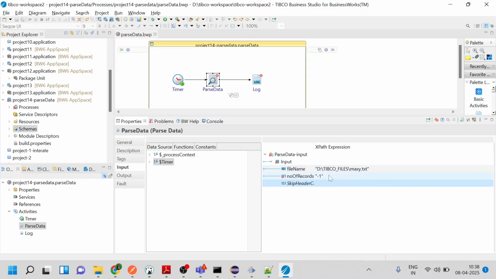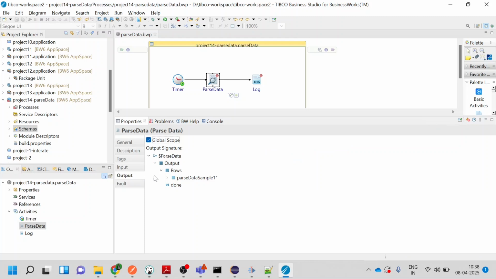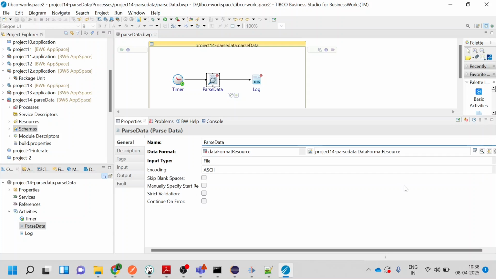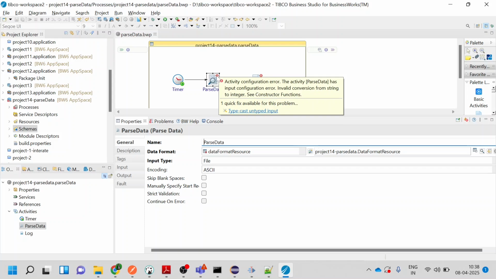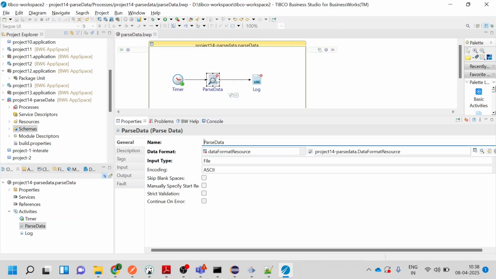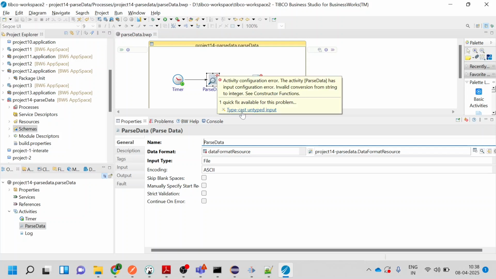So as soon as you save this, okay, parse data sample is the row, is the output. Okay, general, everything is fine here. What is this error? Let's see. The activity parse data has input configuration invalid conversion from string to integer. String to integer. Okay. Let's just do here typecast untyped input.